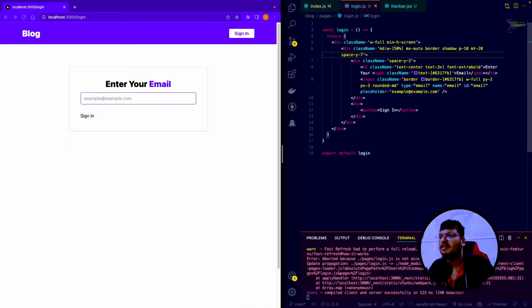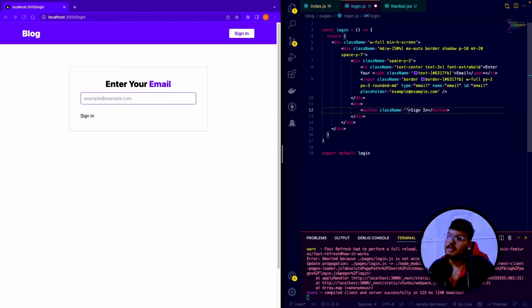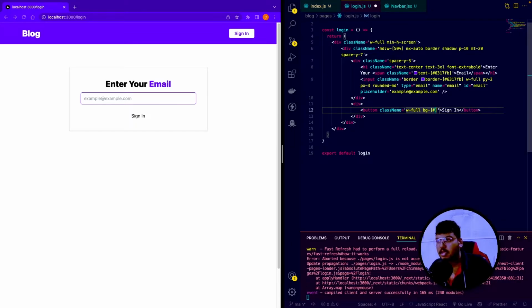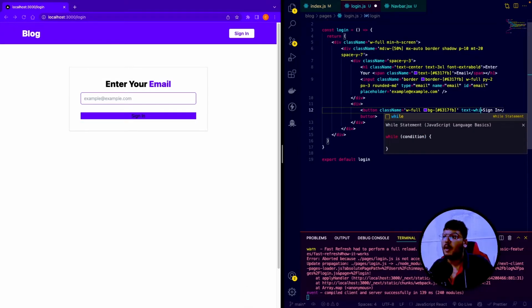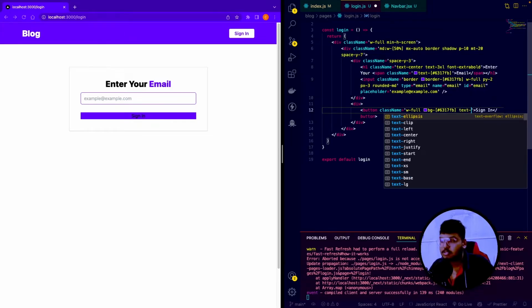7 is good. Now come to the button, and I can just give it a class, and I can write here the class name, let's say w-full. So it will just come to center, bg-#, I can just paste this color, and I can write here text-white. Okay, it should be inside the class text-white.